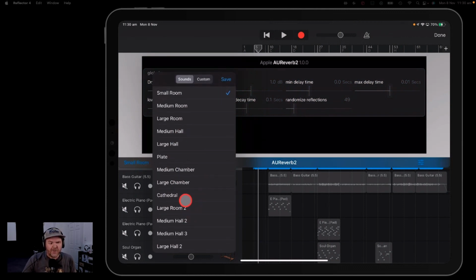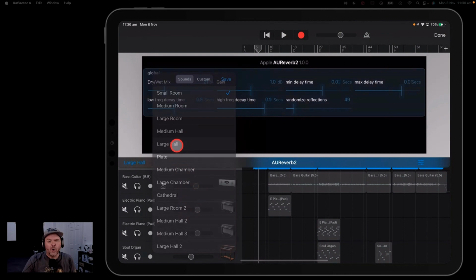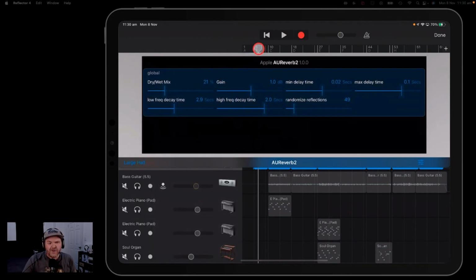So we can just come in here and throw in, let's say we wanted a large hall sound. It'll dial in all of your settings. And then if we hit play, and we can adjust all of the different things that we want in the Reverb plugin. So a handy additional option if you're adding reverb in your tracks.